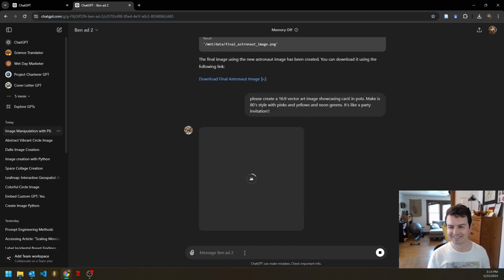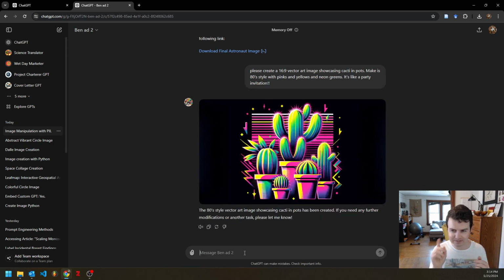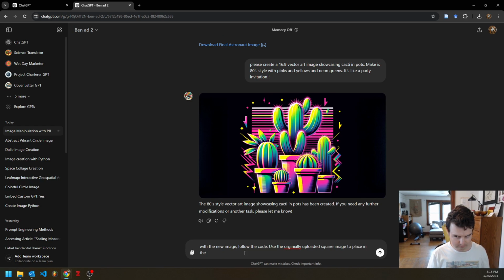Okay. All right, let's see what the AI generates with this. I have like a little thing of like little cacti, and there's lightning bolts around, and maybe like exclamations. We'll see. This is also a fun little test of what does my brain think is going on versus that's not what I thought was going to happen, but I will accept it. It's still pretty neat. Okay, with this new image, follow the code. Use the originally uploaded square image. Place in the.